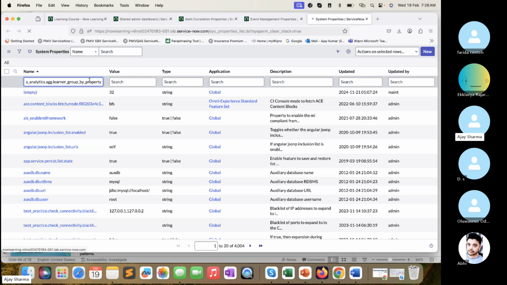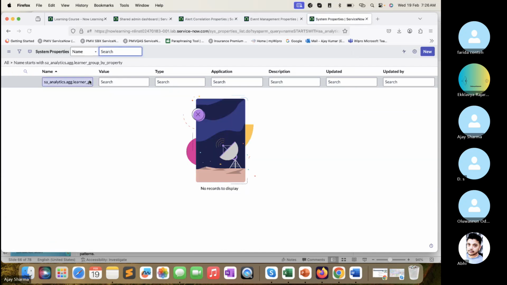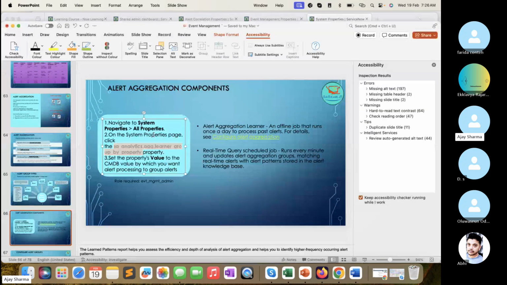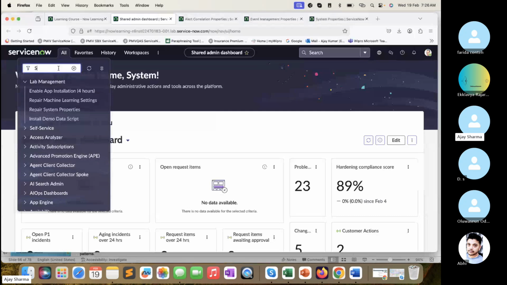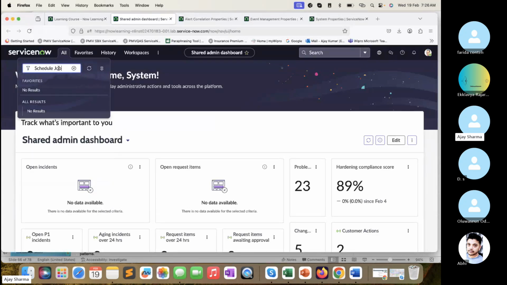If it is not there, I'm pretty sure about that. If this property is not there, you can create the particular property which Eklavya mentioned. You can enable this property and set the value to true as well. And there are some scheduled jobs which I mentioned, the alert aggregation learner and the real-time query scheduled jobs that are running. Let me quickly showcase that as well, scheduled jobs.